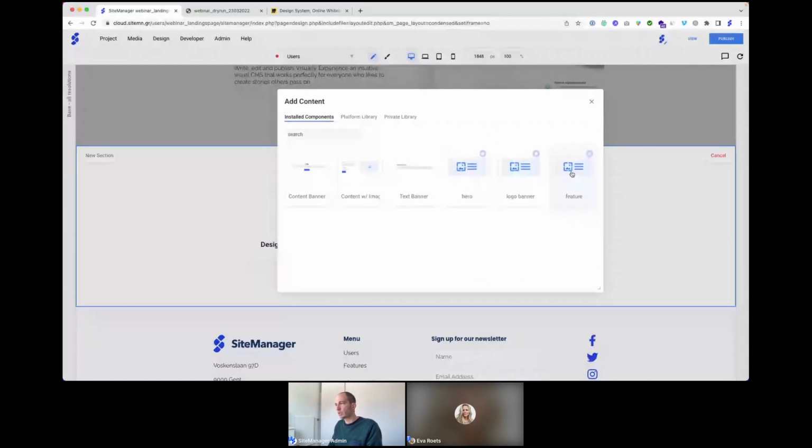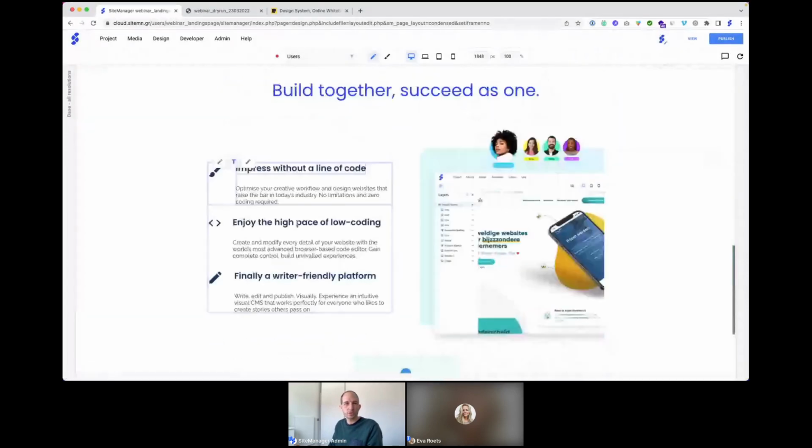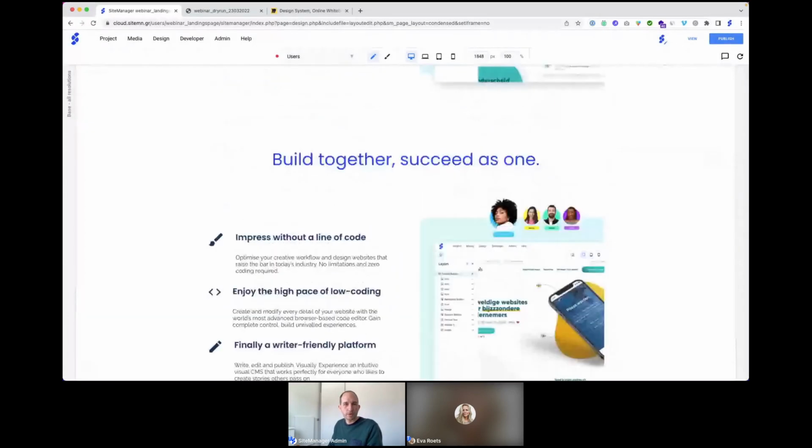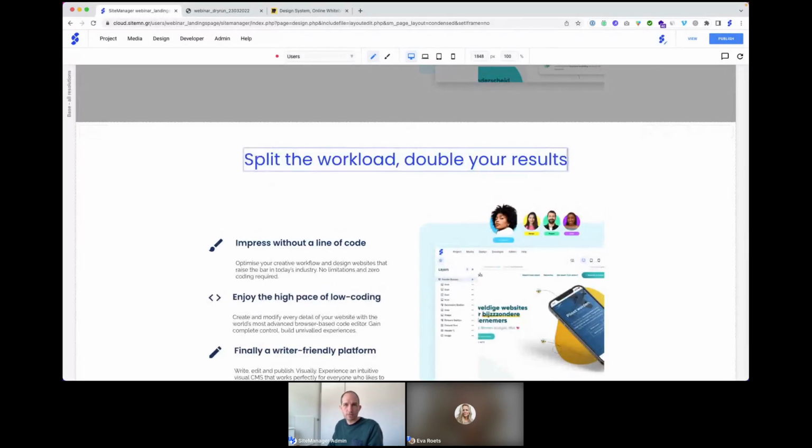So I'm going to install the feature component. And what you see is that it's instantly pre-filled. So that's also cool. And now I'm just going to also make that content unique.